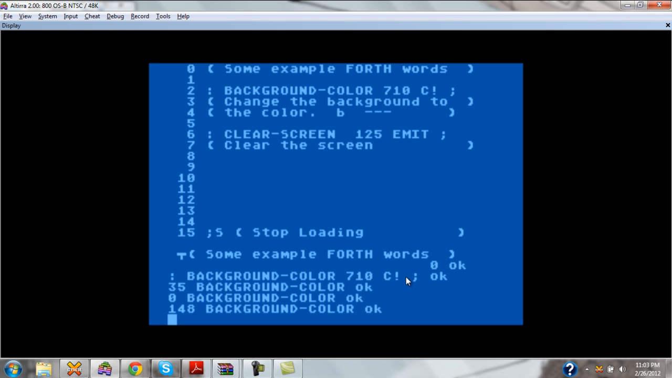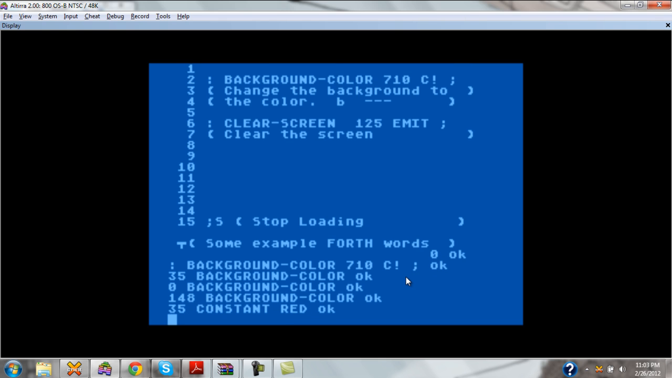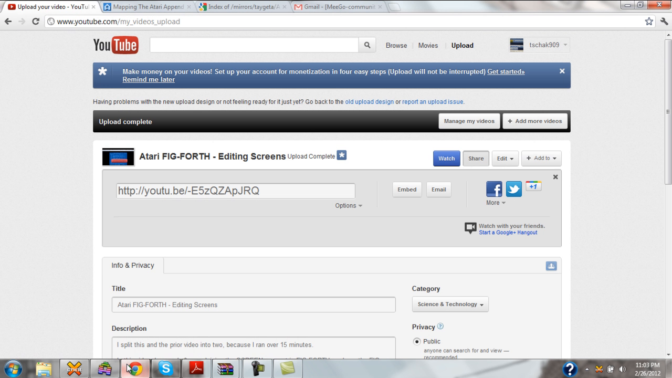Well, let's expand on that a little bit. In addition to that, we also have a concept of constants, for example. You can define a constant for red, and it's also done in reverse Polish notation. So we use a word called constant. Or let's say we want to create a color for green. Well, no problem. For that, I'll use the Atari color palette here.